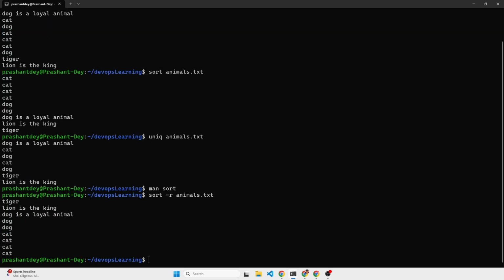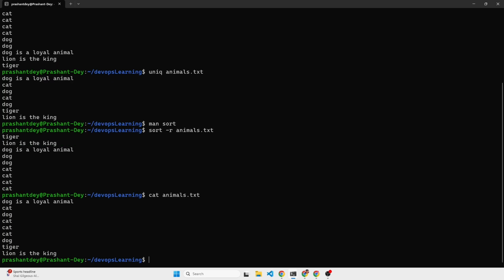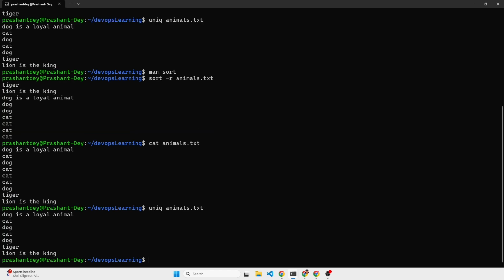Now a question can come up: Prashant, I have animals.txt and I really want unique lines to be printed, and if I use the uniq command, it does not give me proper unique output, because I can still see cat and dog lines repeated. So how can I truly extract unique values out of it? What we can do is club multiple commands together, and hence we are going to use the concept of pipe.